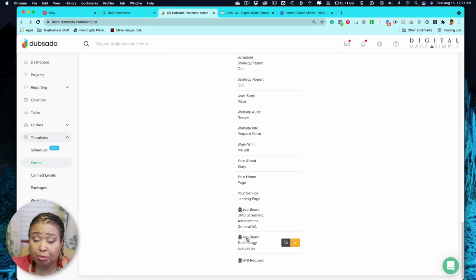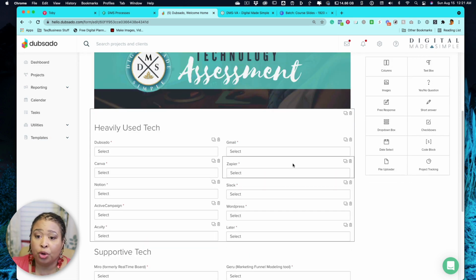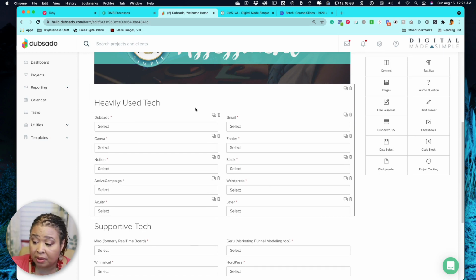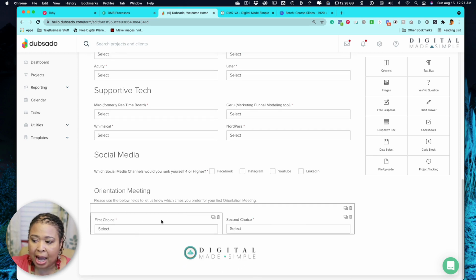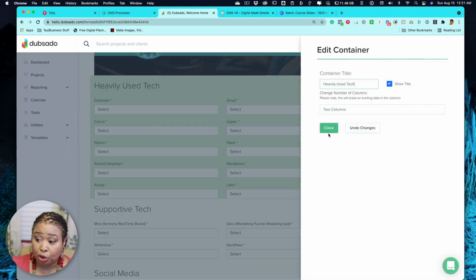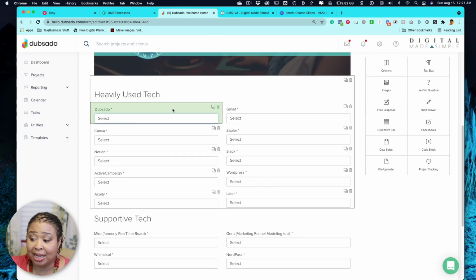And then lastly, I did provide a technology assessment for them to self-assess. Based on the technology that I use, some of it is heavily used in my organization, some of it's more supportive, some of it's social media. Then how would you rank yourself, from new tool, who this, all the way to expert status activated? So yeah, I wanted to make sure that I understood from them how they felt their proficiency was in the technology that I was using.